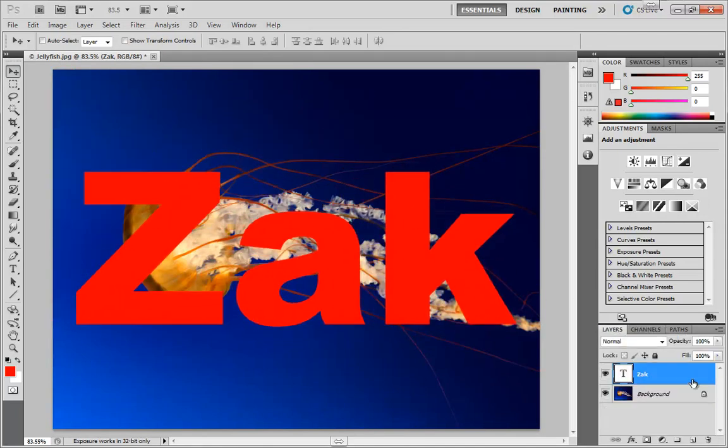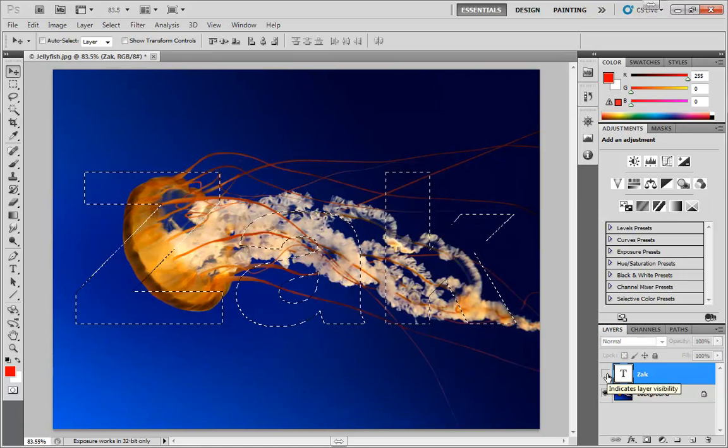Now if I go over to my layers panel, we can see the layer that this type exists on. If I hold down Control and click on the thumbnail, I get a selection around the edge of those pixels, which is very handy. Now let's hide that layer.